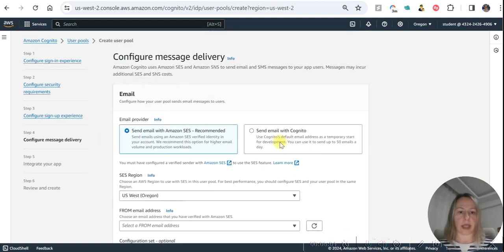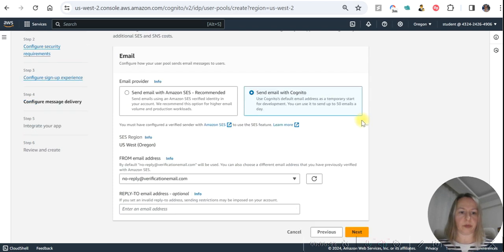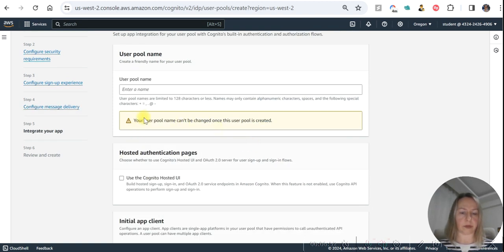So let's click on next, and then we can send email with Amazon SES or send email with Cognito. Let's select send email with Cognito. No reply verification email and click next. We need to enter user pool name now. Let's say my customers.